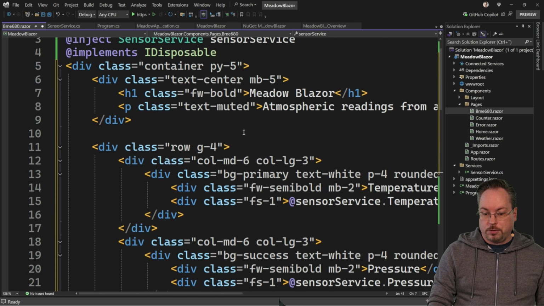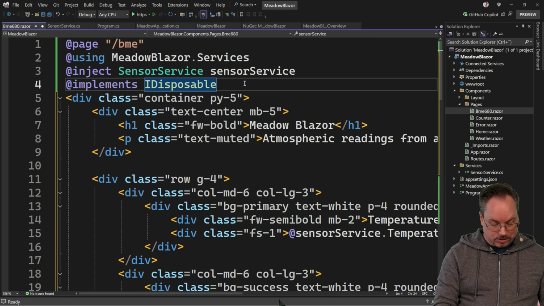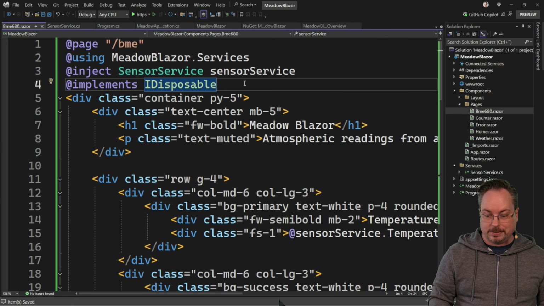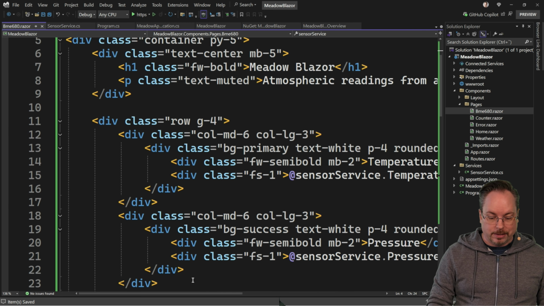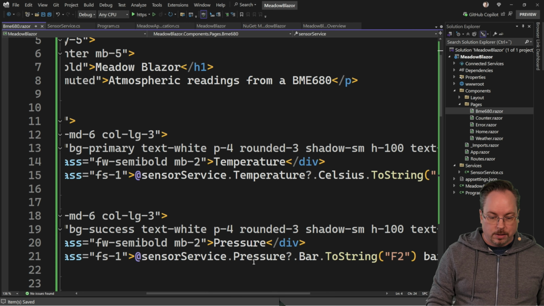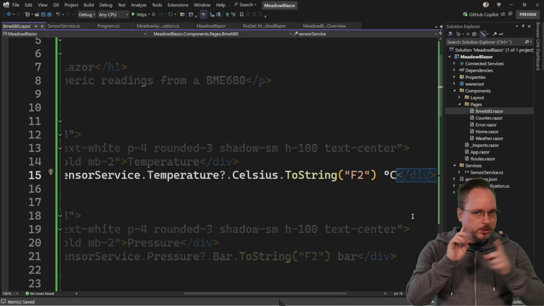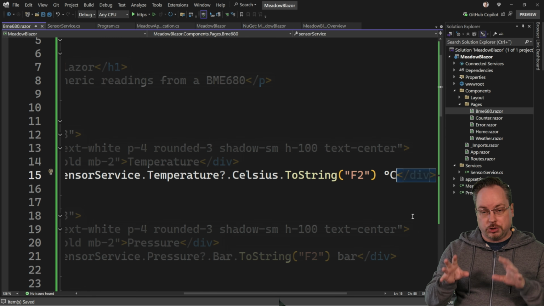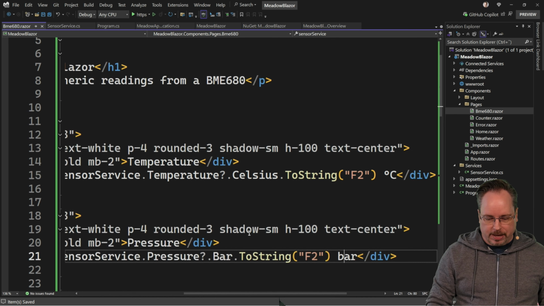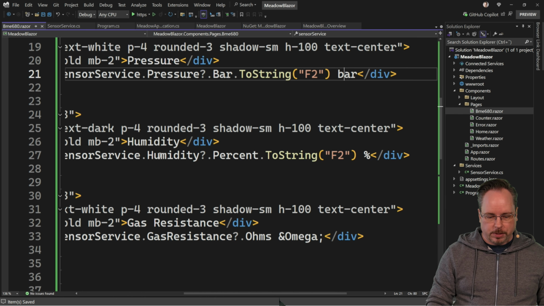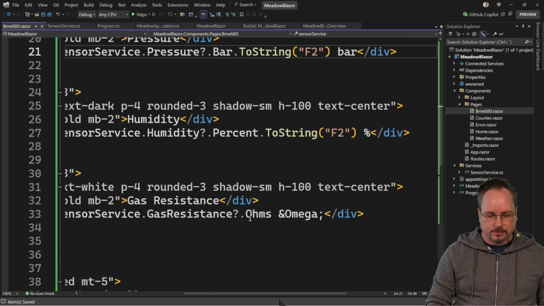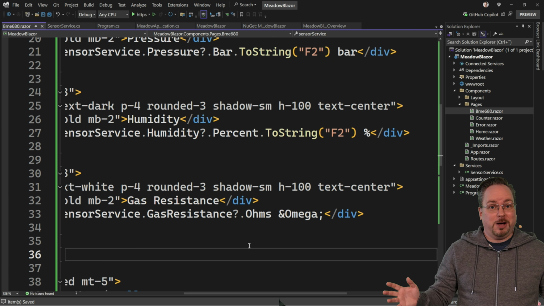I haven't gone through all of this to see if it actually needs all of these clauses and stuff like that. I might clean this up, but basically what it's doing here is showing the sensorService.Temperature.Celsius with 2 decimals. So we are comparing just 1 decimal, but we're showing 2 in this case. And the same thing for pressure, humidity, and gas resistance. Let's hook it up and see what happens.